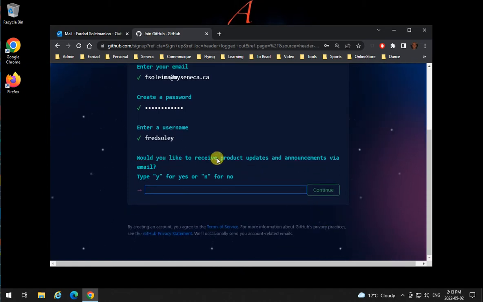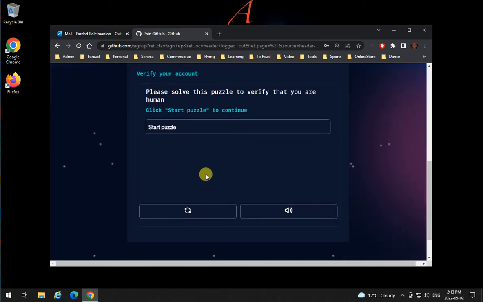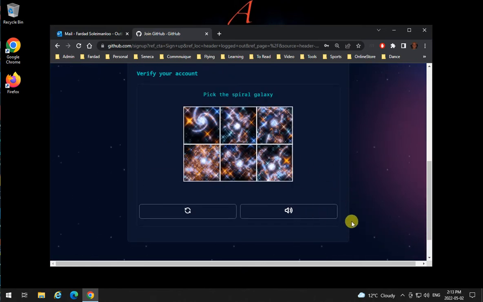And product updates, if you want yes or no, because this is a demo account, I'm going to click on N for no and click on continue. And it's going to make sure that I'm a human being, not a robot. So I'm going to start a puzzle. And it's going to tell me which one is a spiral galaxy. So I'm going to go through it.